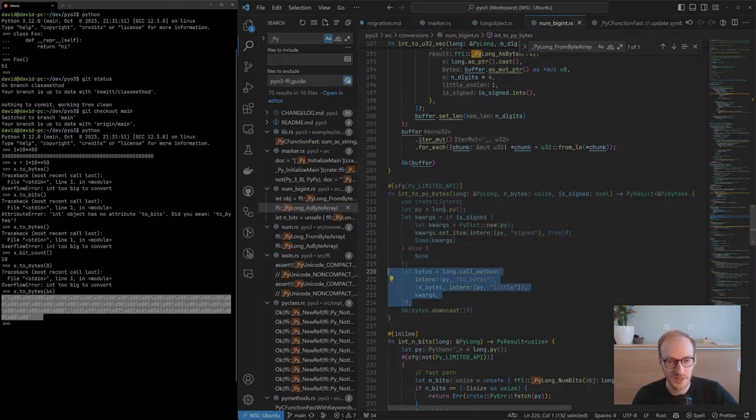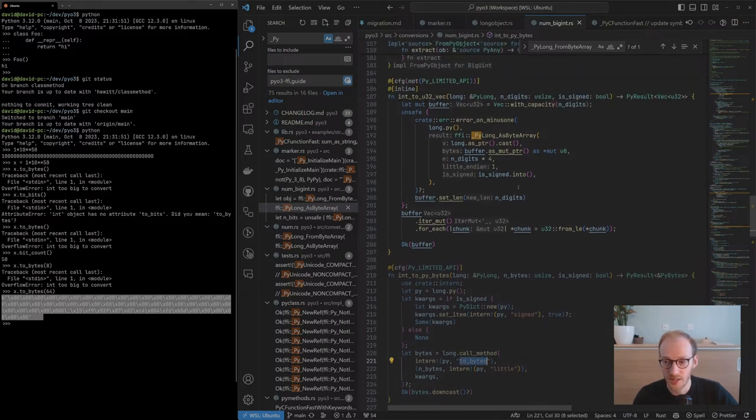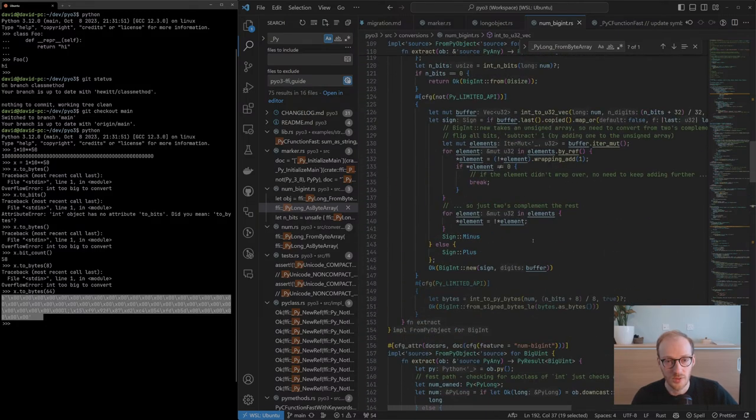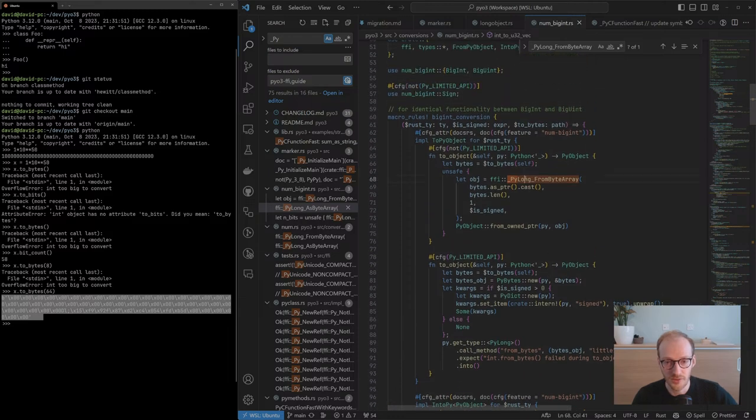But so the conclusion here is that when we're using the stable API, we are using the to_bytes method. But when we have the advantage of being able to build version specific code, we can get a little performance win here by using _PyLong_AsByteArray. And then similarly, I guess it will be the reverse for the other direction, so from byte array.